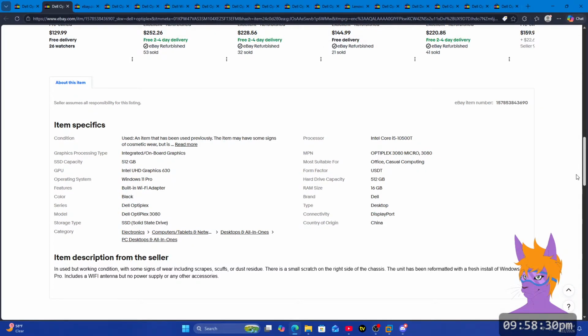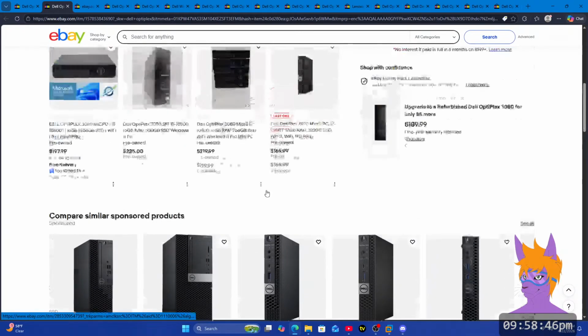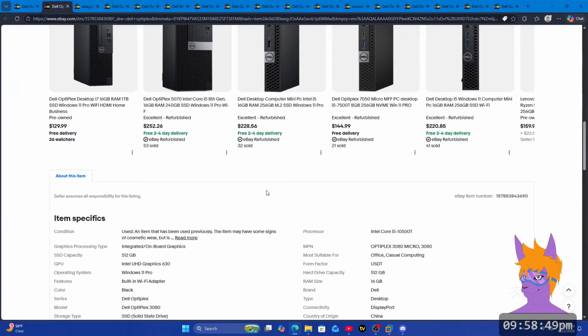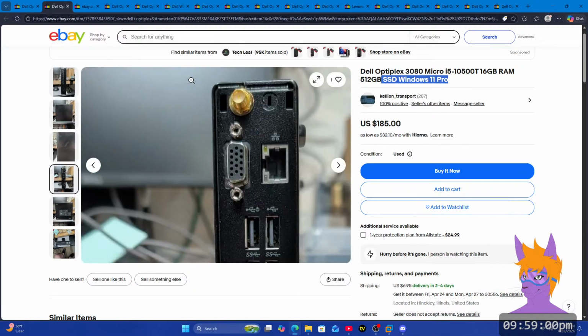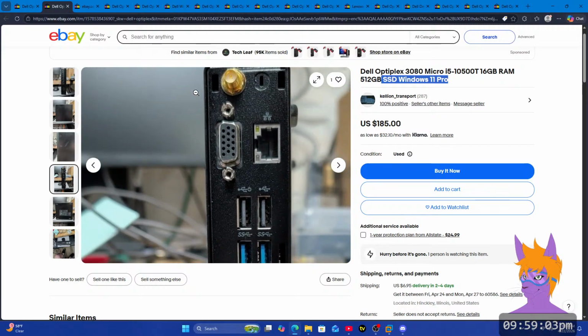So that's the complete list of specs for the item. See, 16 gigs of RAM, 512 gigs of storage, USDT. No, I'd say it's more like a micro form factor. But it's, well, ultra small DT. But yeah, 10th gen, 16 gigs, Windows 11 Pro. Has Wi-Fi already.